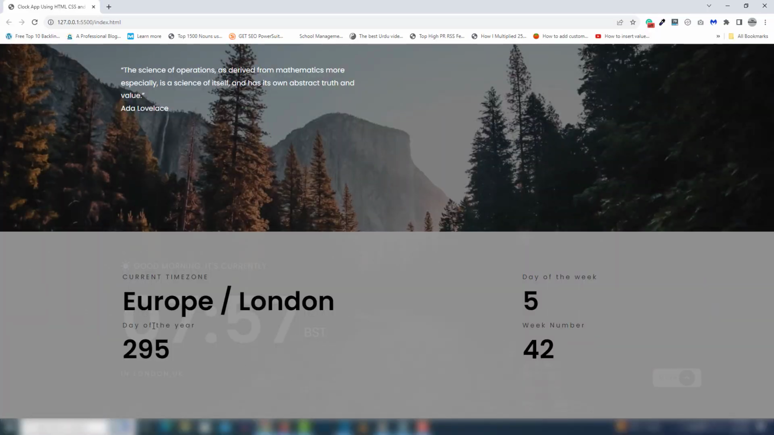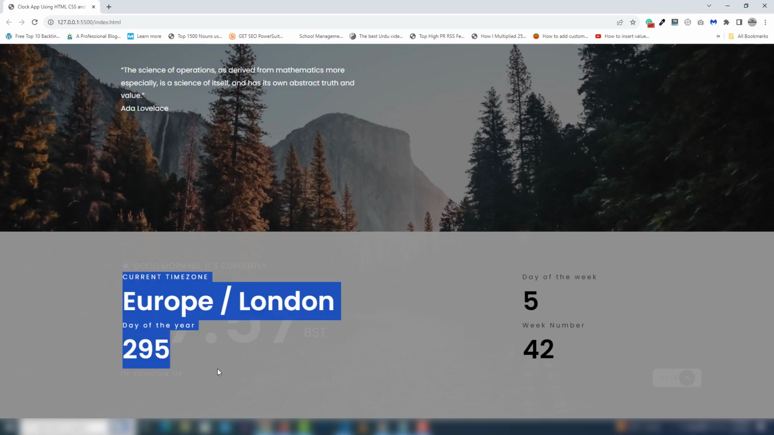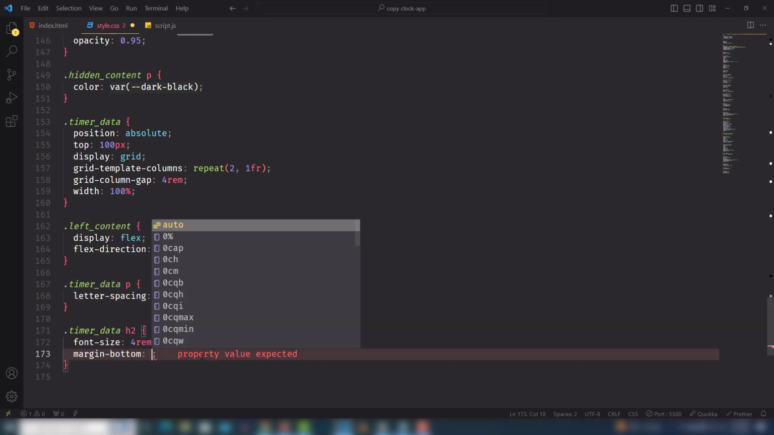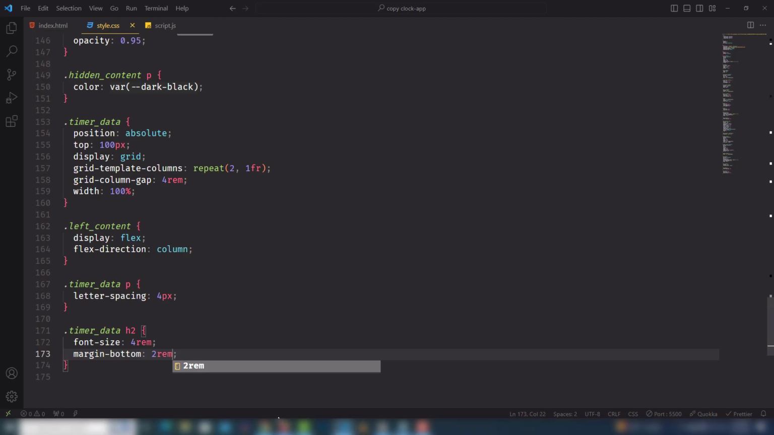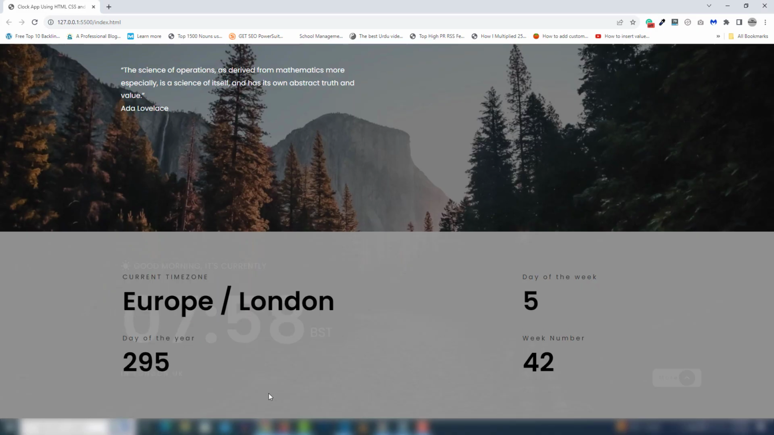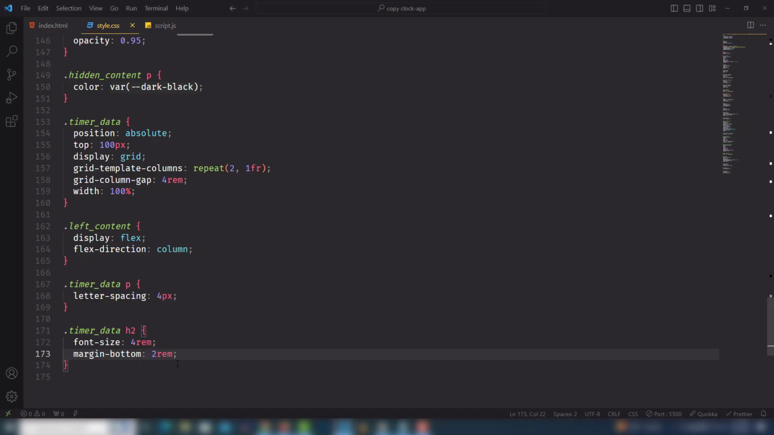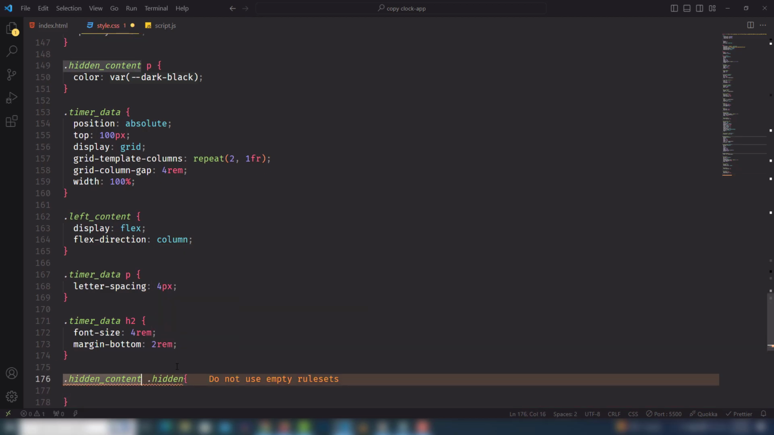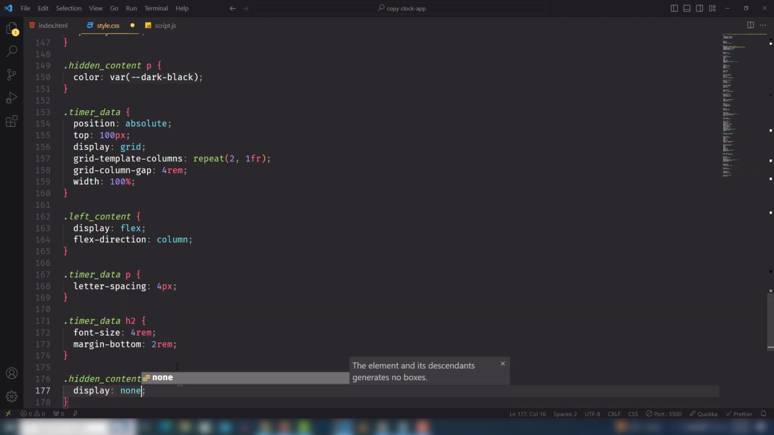Okay, I will make a space between our content, like this one content and this one, and so on and so forth. So I will use margin bottom footer, save, and yeah, it's great. By default, I will use the hidden class to hide it. So I'm going to use that hidden content, and I'm going to use hidden. So I'm going to display none. So we need to save.